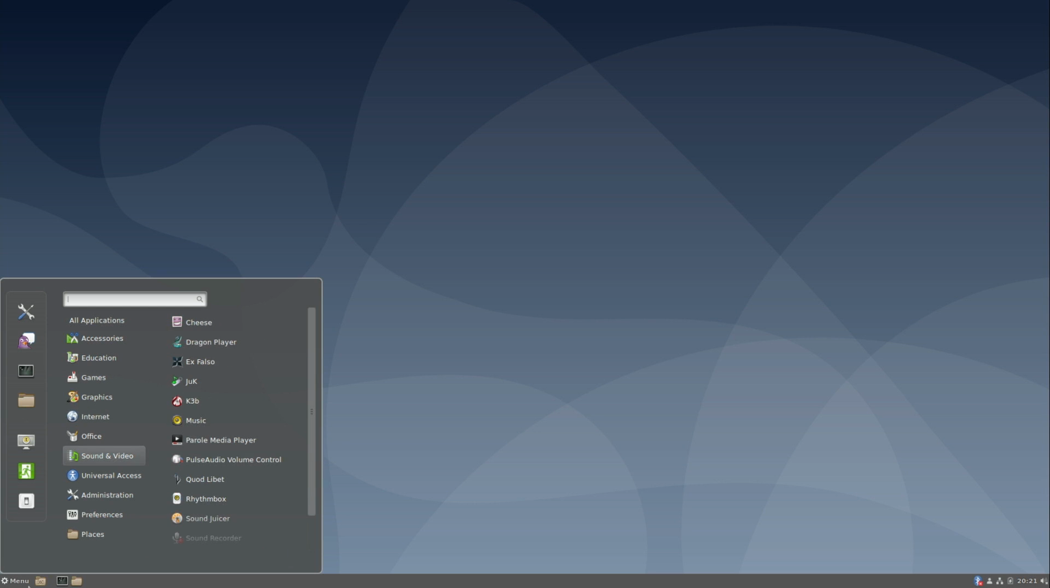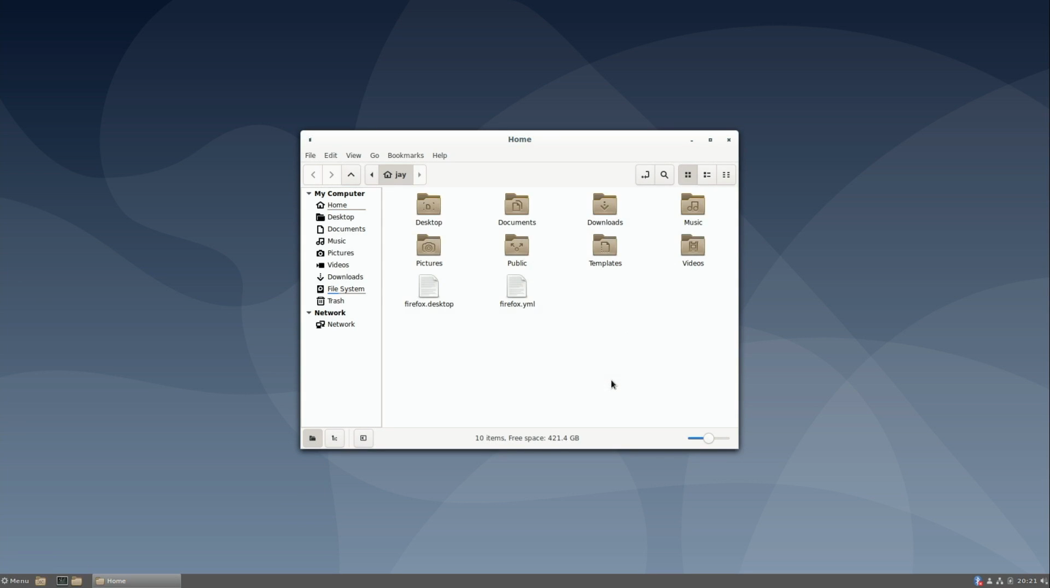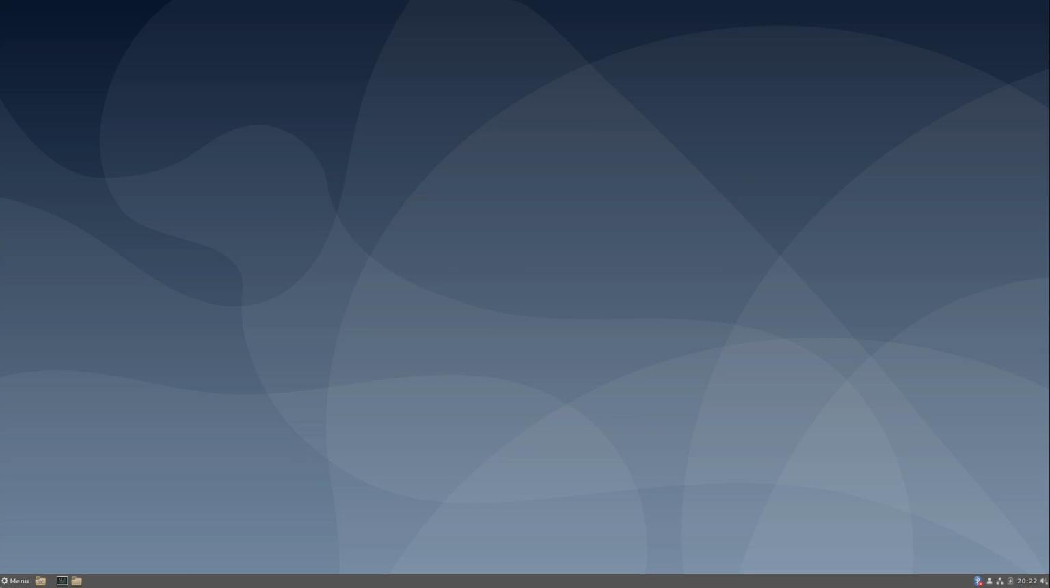You have your applications menu, and then I'll go ahead and open a file manager. And this is the Nemo file manager, which, I actually like it. It's one of the best. But if you are not quite a GNOME fan, but you still want something modern, well, Cinnamon is a great option for you. So definitely something to consider. Let's check out another one. I'll go ahead and log out.